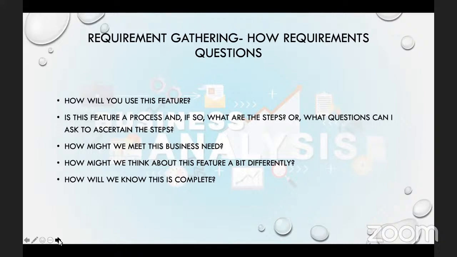Is this feature a process? If so, what are the steps that are in there? What questions you need to ask to ascertain the steps as well. And then how might we meet this business need? How might we think about this feature a bit differently as well? And then how will we know this is complete? These sort of questions are very important, so that when there's some ambiguity and some incompleteness, etc., you have some clarity of some sort. So the hows are very important.